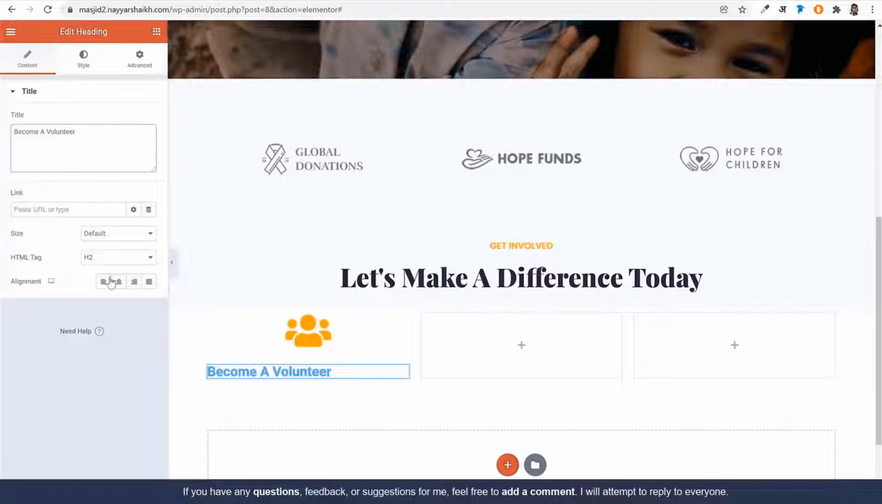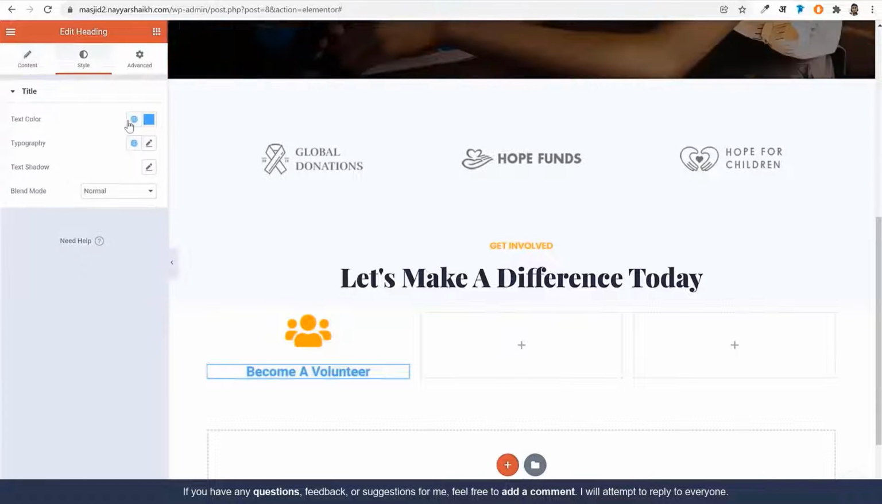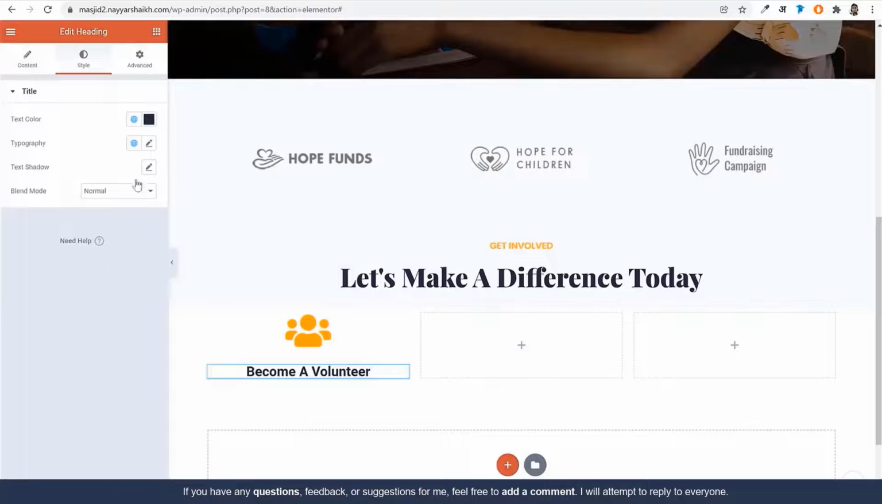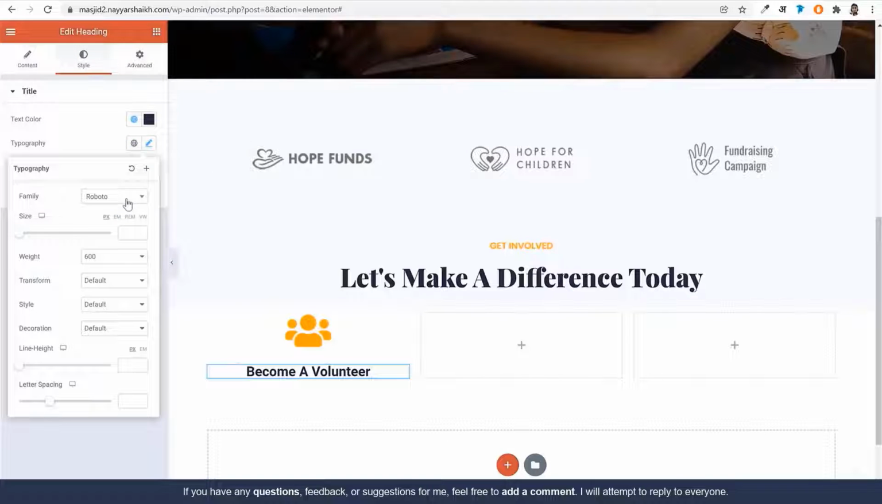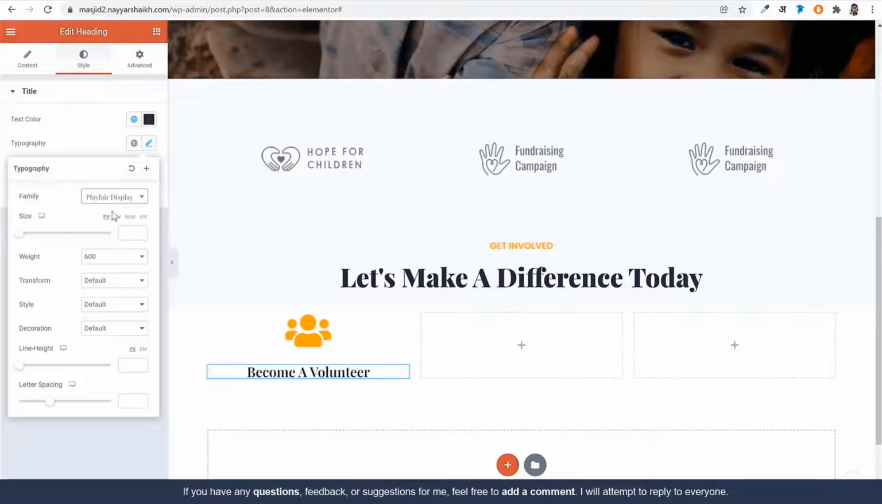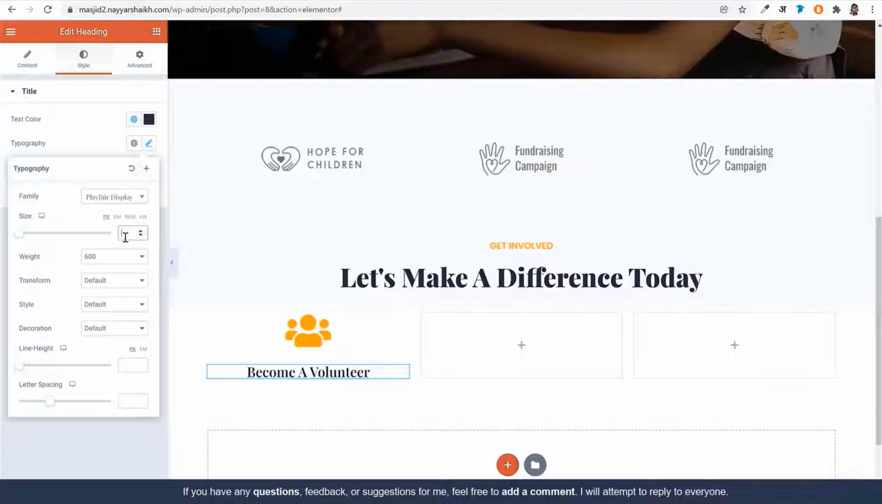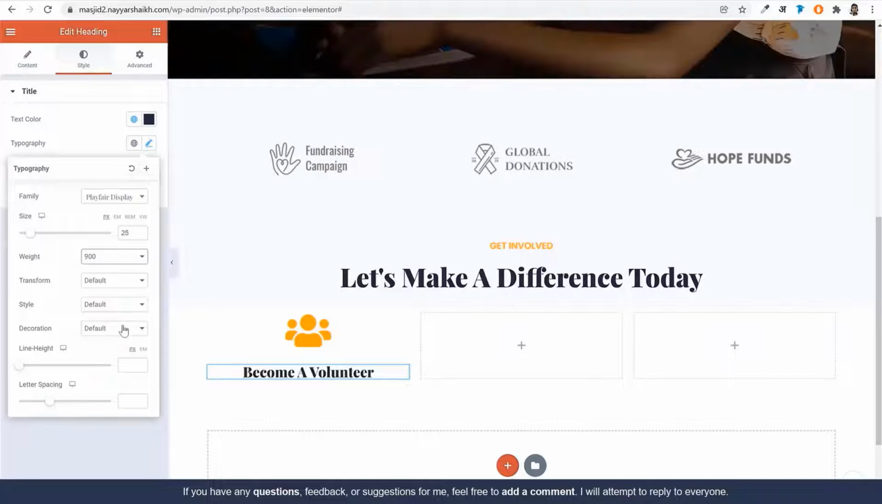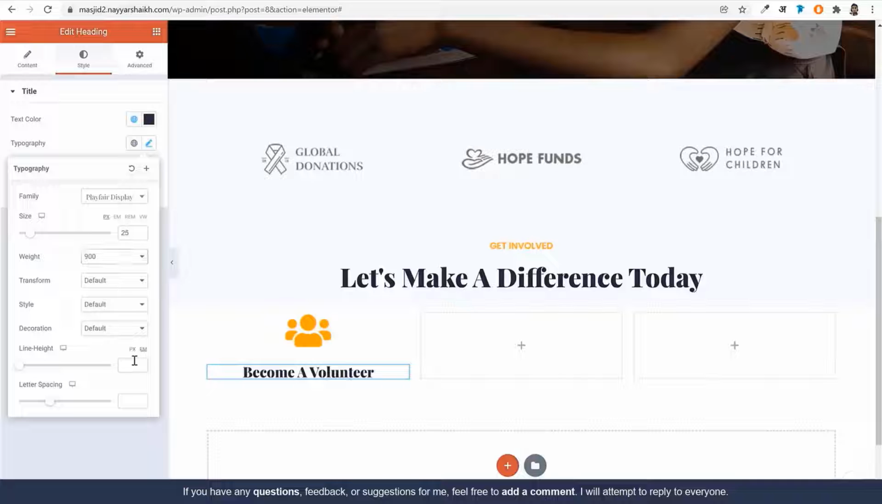Paste in this heading, make sure it is center aligned, go to style, change this color to this dark blue color and change the font family to Playfair Display. Okay, this one. If you want, you can also change the sizing and everything. We want to change this thing to 25 and weight will be 900. So bolder. And if you want, you can also add some line height of 1.2.